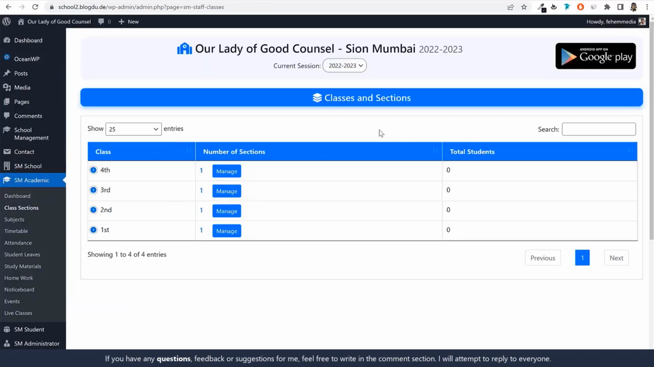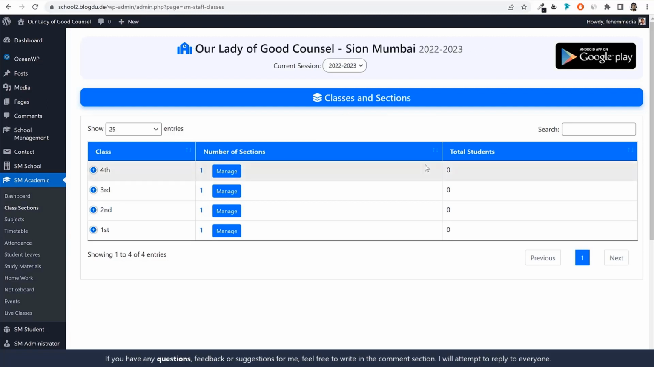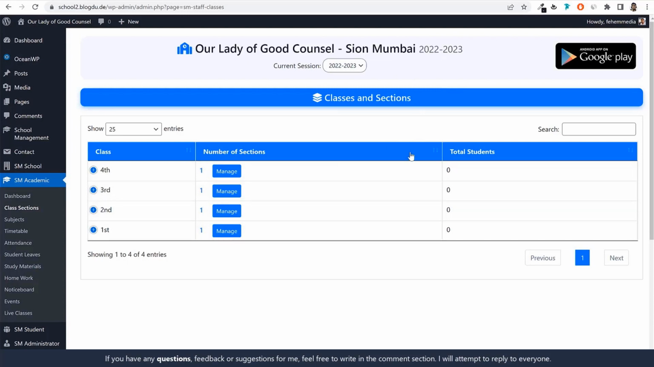And now here, as you can see, we already have this selected. You have your school also selected, Our Lady of Good Counsel, Sion, Mumbai. Now if you have multiple schools, you will get a new option at the top. First, you'll have to select which school you want to assign these classes to. Because we have created only one school, we are not getting that option. Now let's assign different sections to this class.